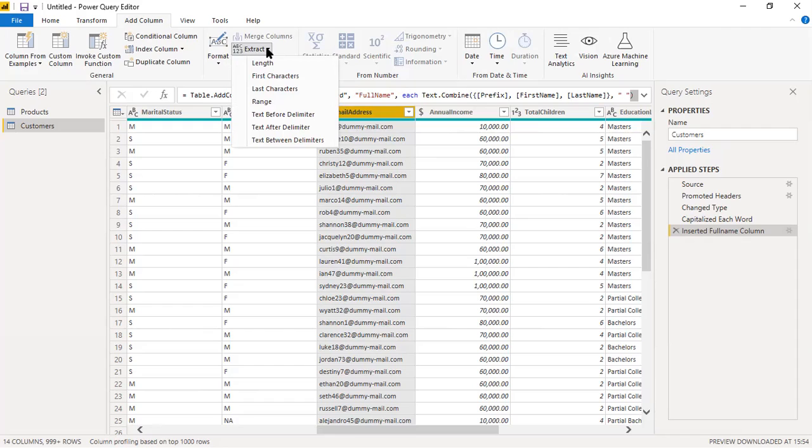What do I want to extract? I want to extract the username: first characters, last characters, or a range from 2 to 4 or 2 to 5. No, that won't be dynamic, right? That will be a very static kind of thing, and that doesn't fit here in the case of email.